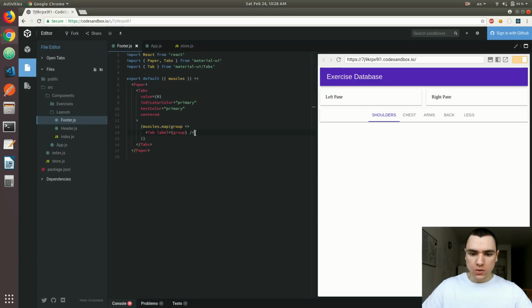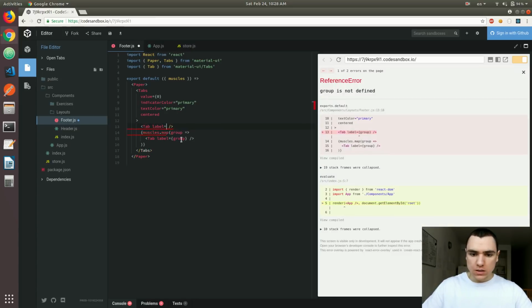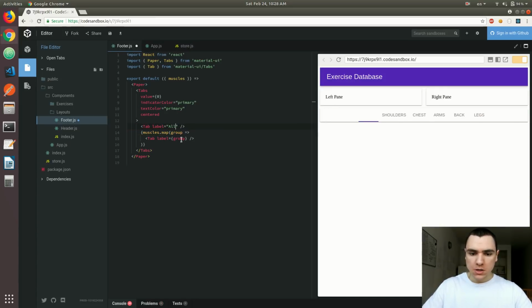Now the one thing I'll do though is copy over this tab, and I'm going to copy it over here. And instead of an object, I'm going to pass a string, and I'm going to call it All. So this would be the very first tab, and as you can see here, it gets selected because we hard-coded the index of 0 to the tabs.